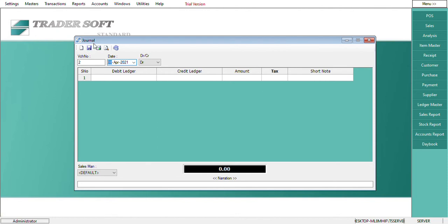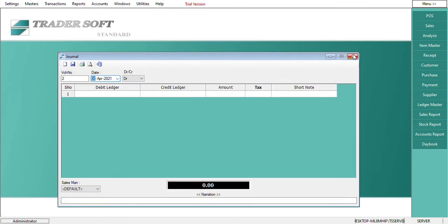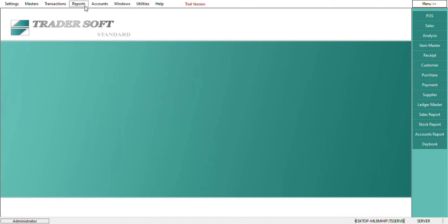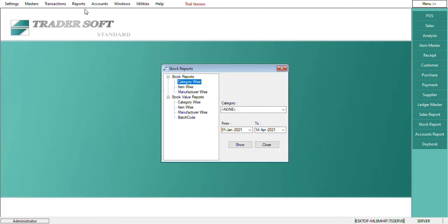Let's know how to take reports. Click on reports, click on stock report button. You can take reports as category wise, item wise, manufacturer wise. If you need category wise, select category and select.